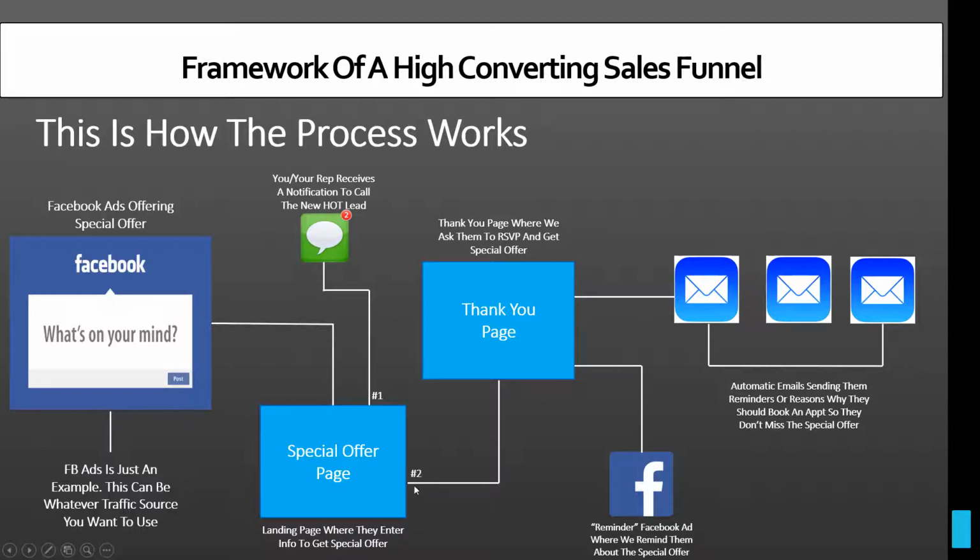The second thing is, and that's optional, you don't have to do that. But if you want to close the most possible leads, then you need to do that. Number two, the lead is going to go to a thank you page. The entire point of this thank you page is to get them to take action and ask them to RSVP to get that special offer. So we're going to encourage them to go ahead and call and get the special offer. Or we can offer them another special offer if they take action right now and go ahead and book that appointment.